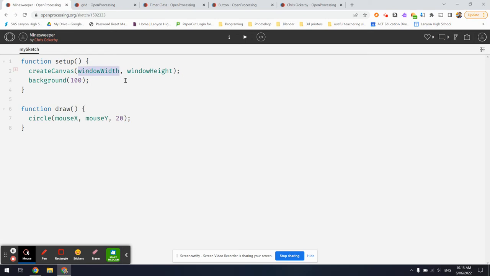We're actually going to muck around with creating the canvas size, and we're not going to use the window width and window height. We're just going to set this to a nice even 400 by 600. And we're going to get rid of the background up there, and we're going to get rid of that circle. So that's going to get us set up at the start of our project.